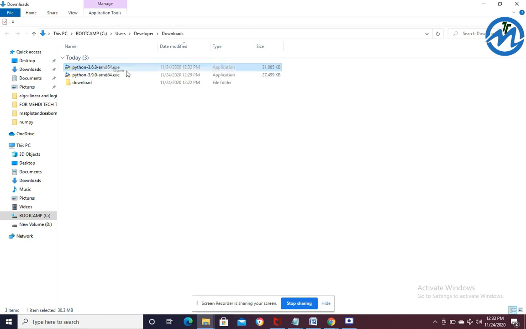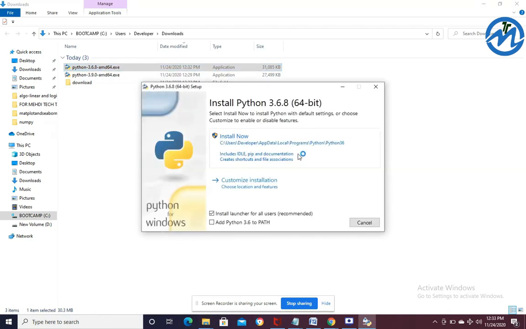Either double click or open it in this manner also, no issue, whatever you would like to. Next we have one dialog box. In that dialog box we can see Install Python 3.6.8 version 64-bit. Yes, I am installing 64-bit only. Next we have Install Now.